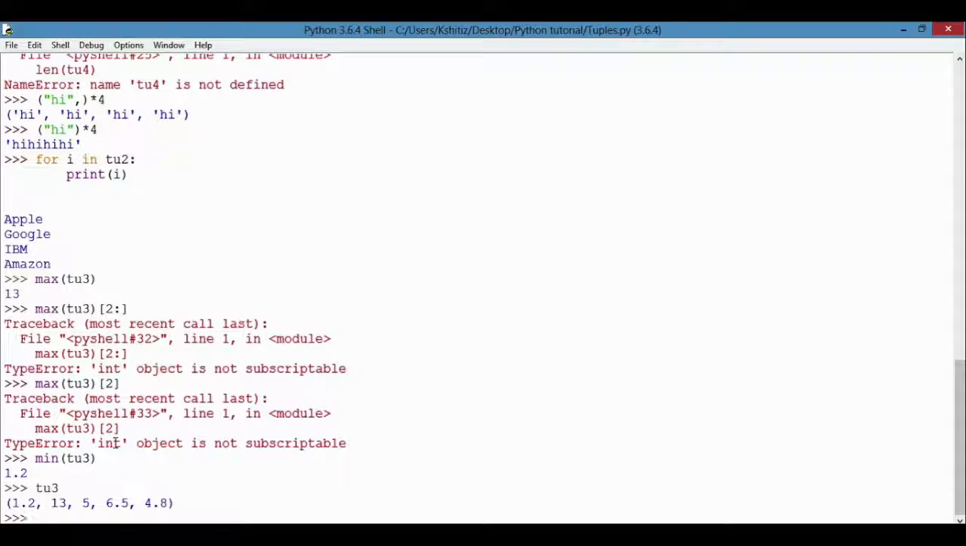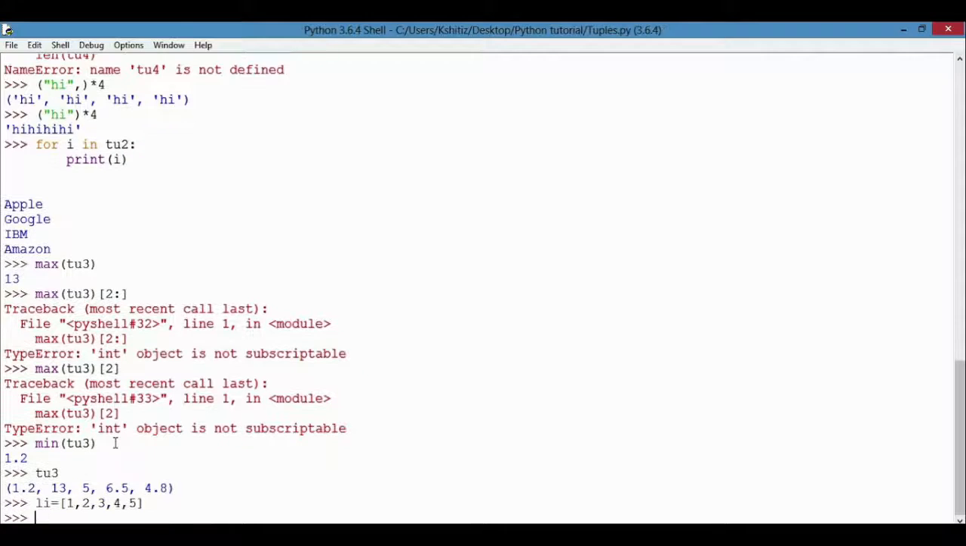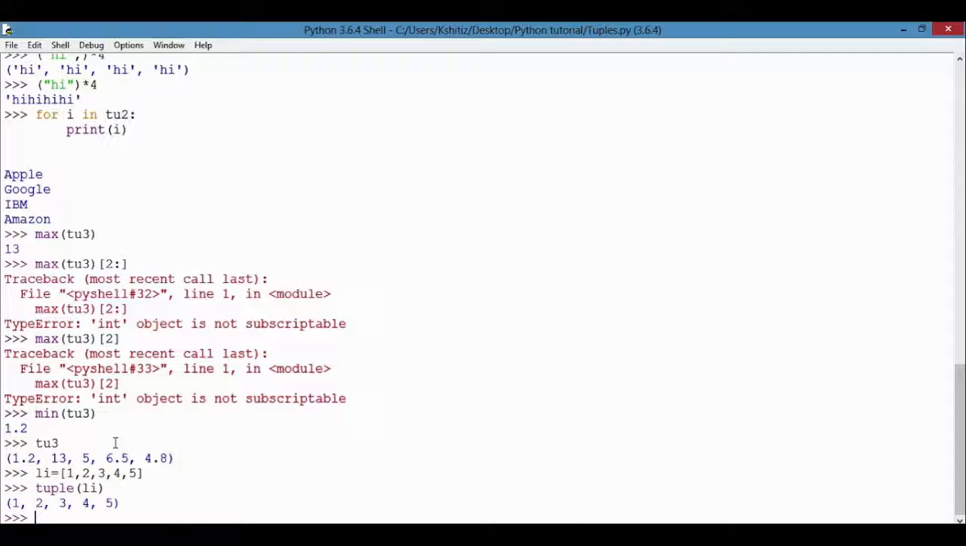Now convert a list into a tuple. If we have a list, say li, which we declared above, like 1, 2, 3, 4, 5, and when you say tuple of li, it gets converted into a tuple.